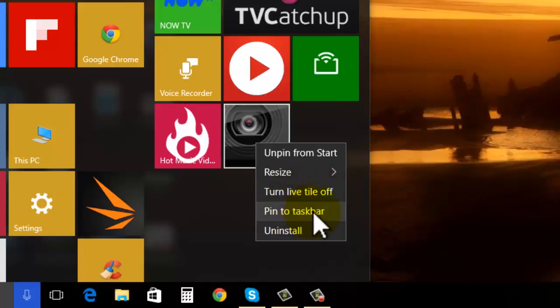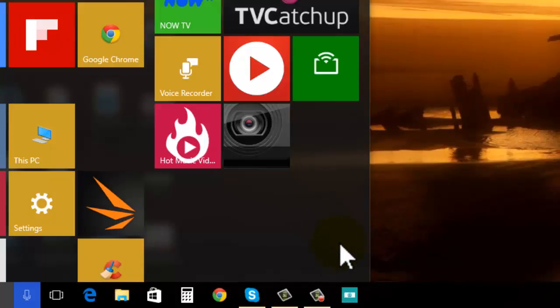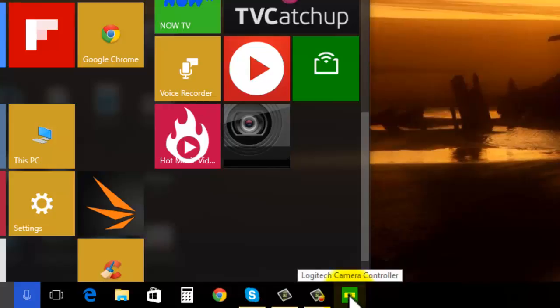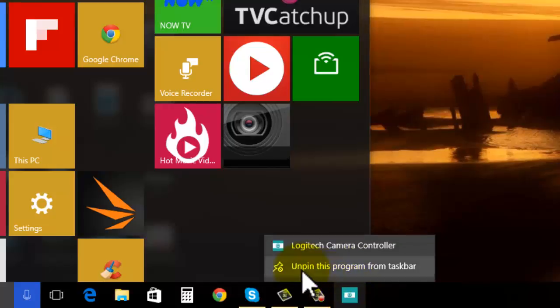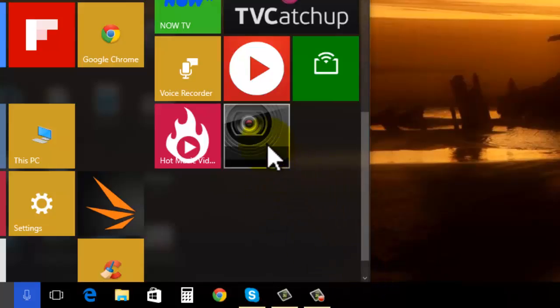Now pinning to taskbar, if I click on pin to taskbar, it will do just like it says. It will pin it to the taskbar at the bottom of the screen. To unpin that, just right click on the icon and then go to unpin this program from taskbar. Let's have a look at other options.